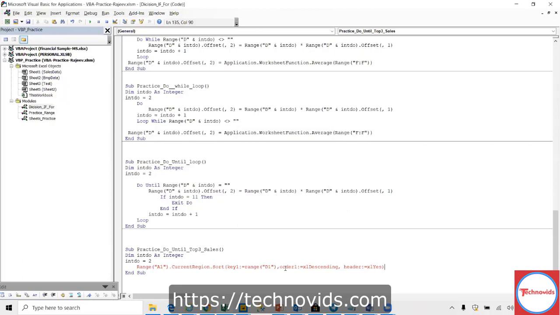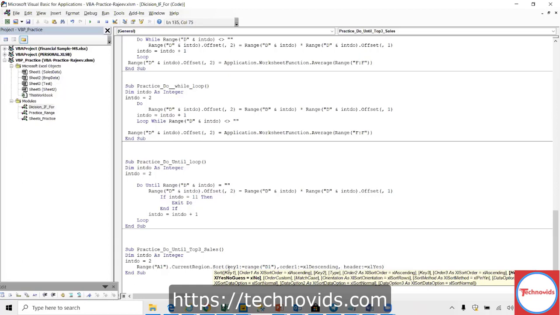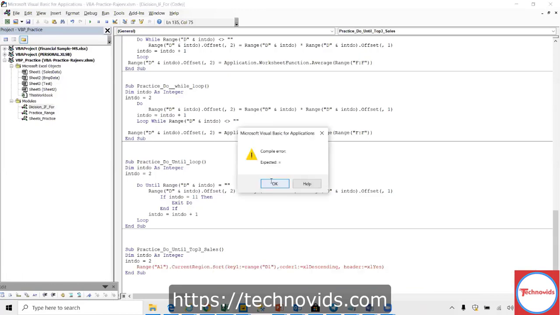What happened here? Something is wrong. Order one. Okay, 1 second. Let me go. Come back. Key one I have given. That looks good. Then order one. That also looks good. Now header. Okay, header also looks good. Is there any bracket missing or something? Okay, I have to do this one. Okay, expected equal to, that's all it's saying.